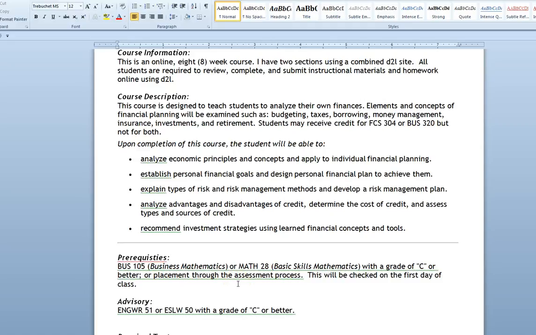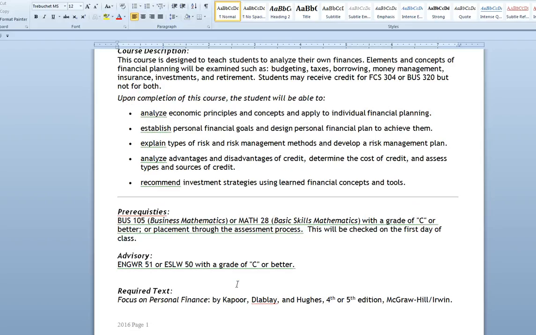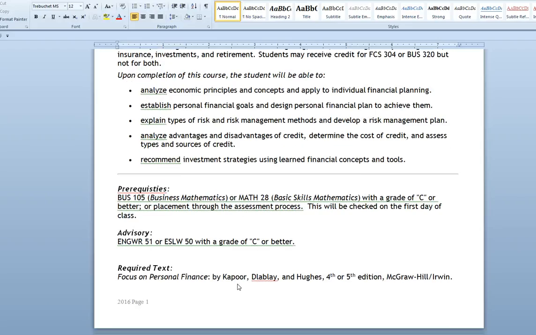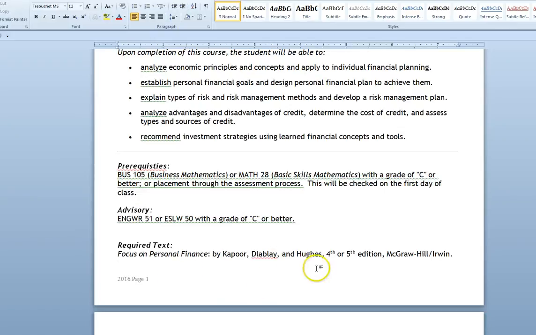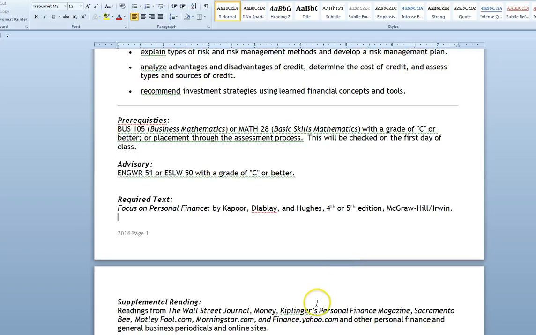I'm not sure how I'm going to check for prereqs yet, so it would be best if you just said, hey, I don't have that math class, and you can work with me and we'll figure it out. And that's fine. There's an advisory, but that's not required. Here again is the book information, which I already explained to you. It's either the 4th or 5th edition. It's whatever's cheaper. Thank you.